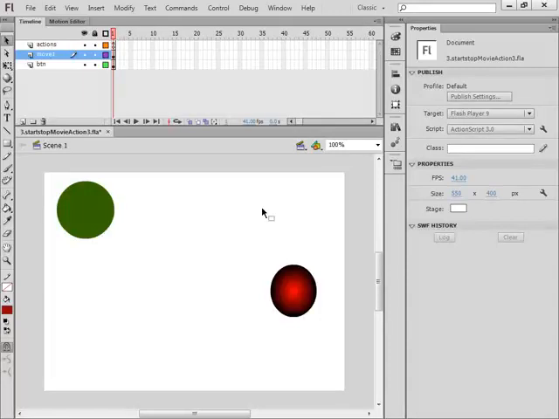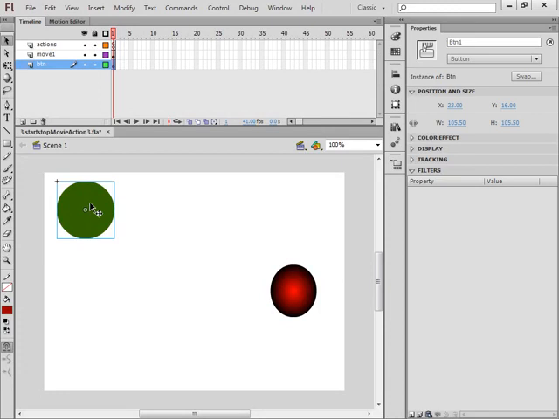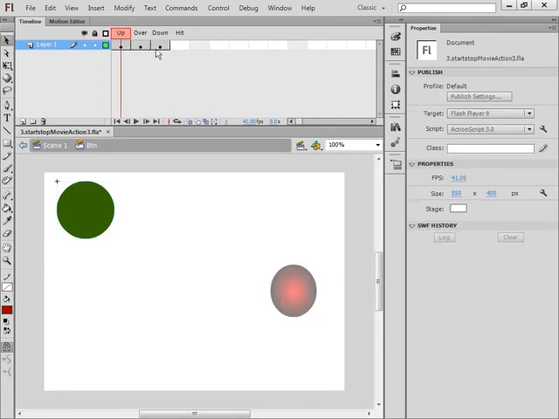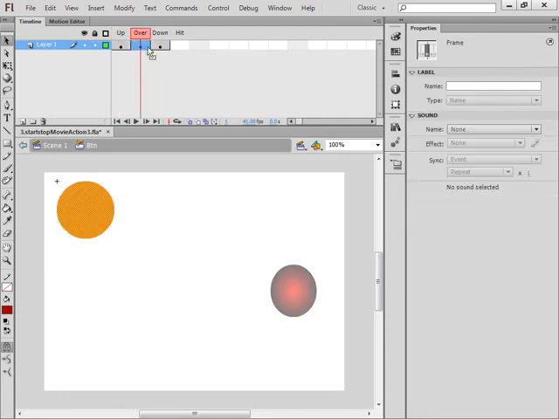Okay, so before we actually created an object on the stage, now we're going to actually try to move objects that are already on the stage. So we have a button, it's called BTN1. We double click on it, there's the different states.